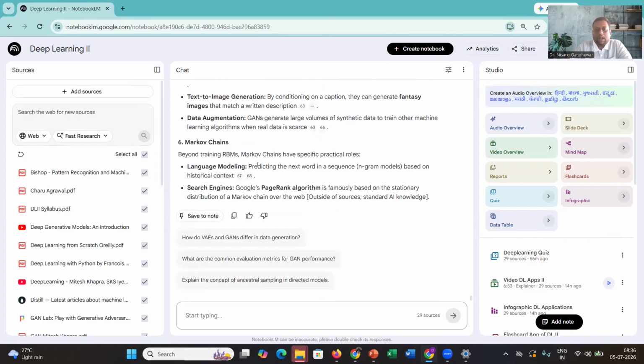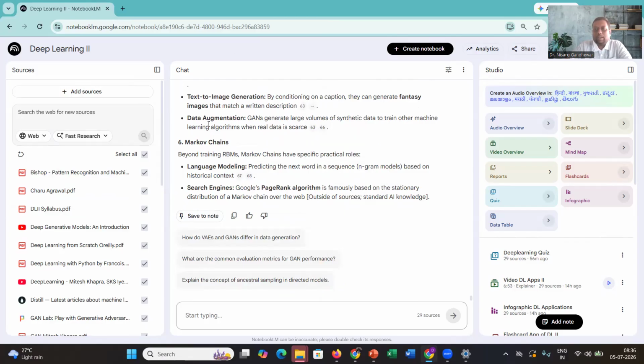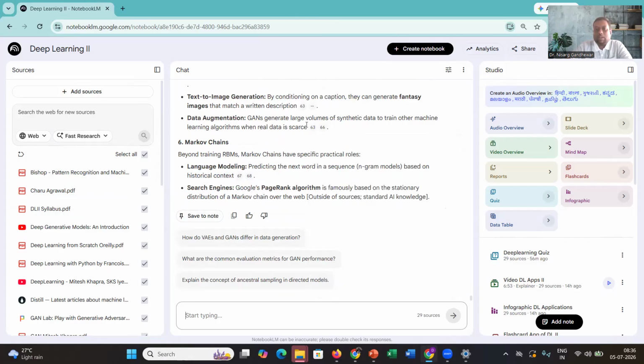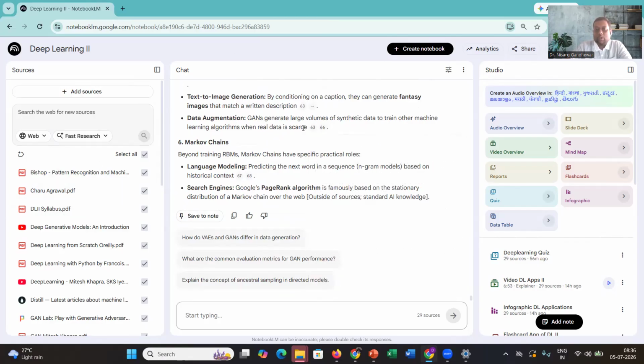And the most important part is that it means we have more belief in this case. Why? Because we have provided our own resources, and it has extracted the answer from these resources. And here you can also see that this particular data augmentation is one of the applications for DL2. So this is the reference. Charu Agrawal, that is one of the ebooks I have uploaded here. You can see, from this it has given this answer.